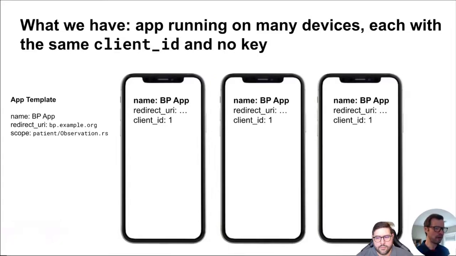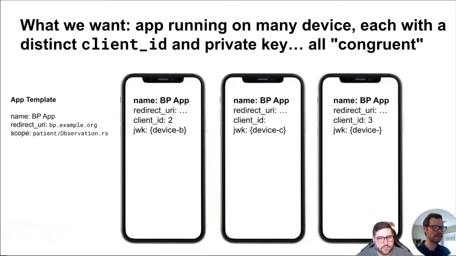So we're going to think about approaches that can do a little bit better by binding things to a key that lives on the device. And the idea here is that if my app is running on three different devices, each one would have a different client ID. In the example here, this should say 1, 2, and 3. And each time the client is registered, it could be associated with a different private key. So, a key for device A and device B and device C. And you can just gloss over the little copy-paste errors that I've got here. The idea is different client IDs and different keys.